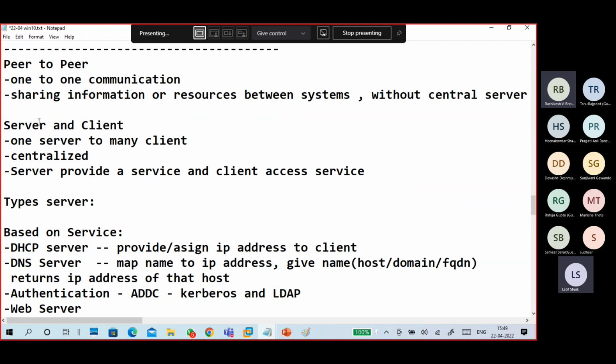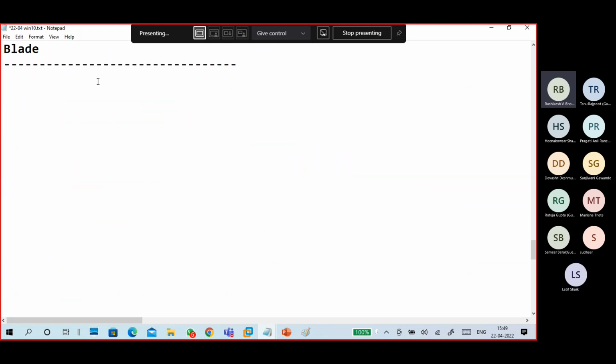Peer-to-peer, client and server, and client. Next one is workgroup and domain. First of all, very important question. One of the important questions anyway is what is a workgroup and domain, and what are the importance of domain? I will tell. But currently my head is spinning.